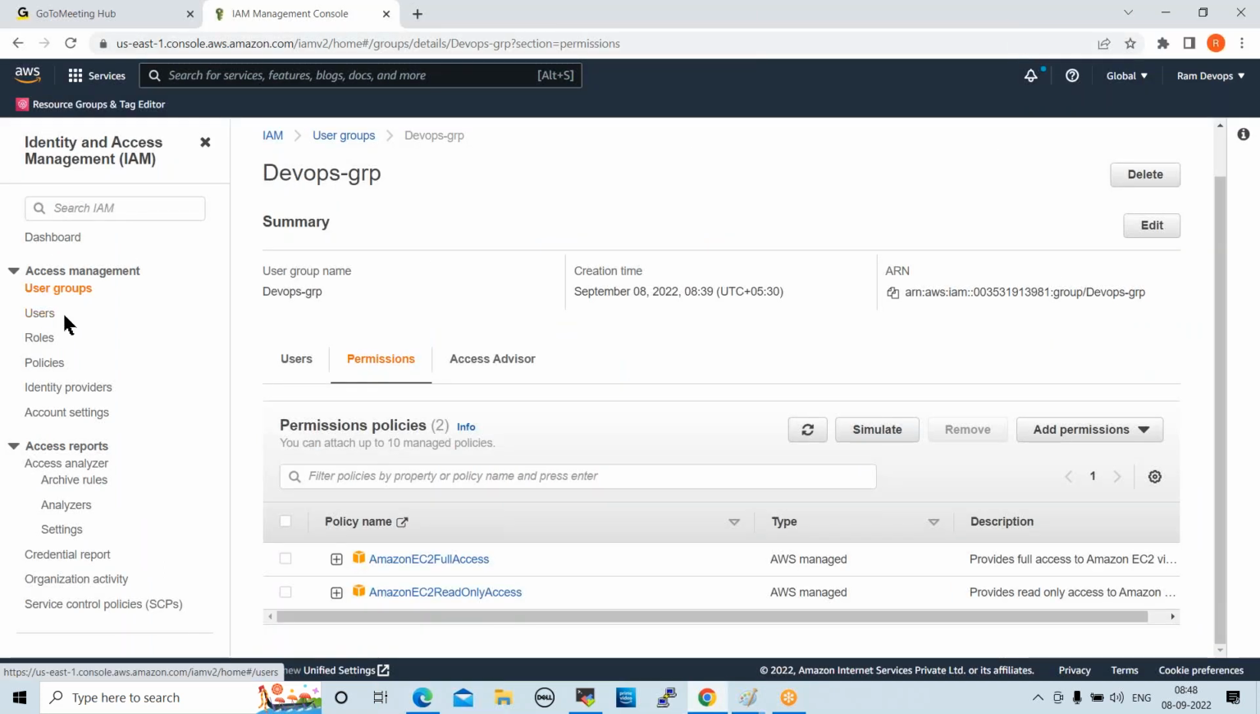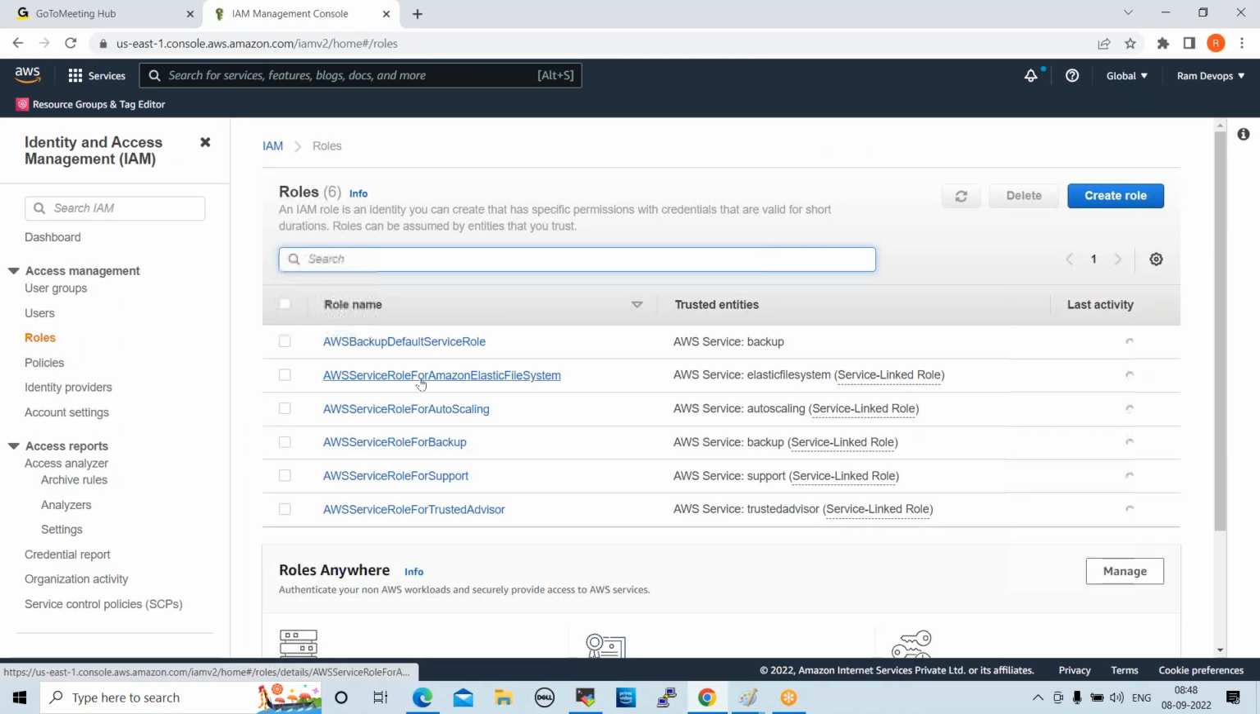So groups and users we discussed. Next one, roles. See here, these are all roles, different roles. AWS backup default service role, AWS service role for Amazon Elastic File System, AWS service role for auto scaling, AWS service role for backup, AWS service role for support. Different roles are there, right? Whatever roles you want to assign to the users or groups, you can assign here.